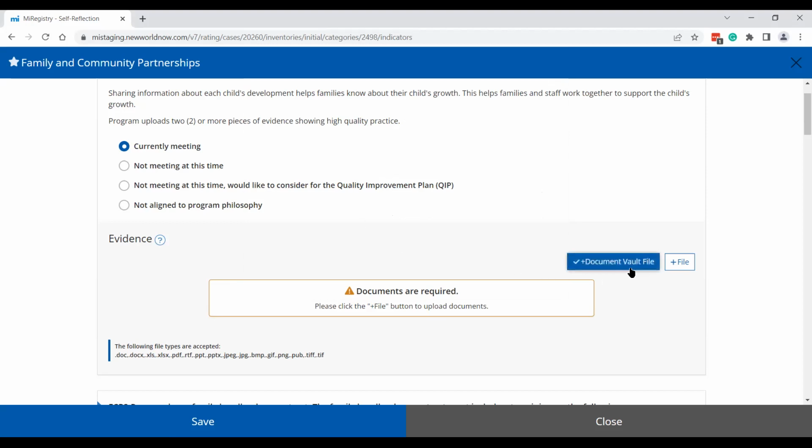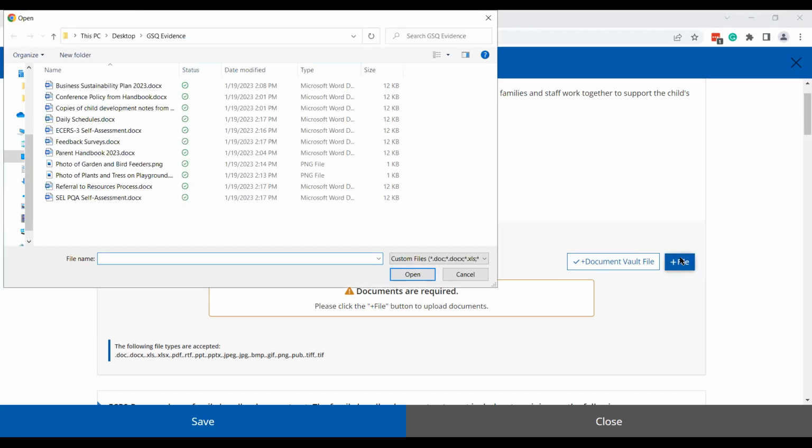To add evidence, you have 2 options: adding from the document vault or adding a file from your computer or mobile device. For this indicator, I will use the plus file button. This will allow me to upload documents from my computer or mobile device. Here I can see the different documents available to upload. You can select one at a time, or if I hold the control key on my computer, if I have more to upload, I can select more than one document.